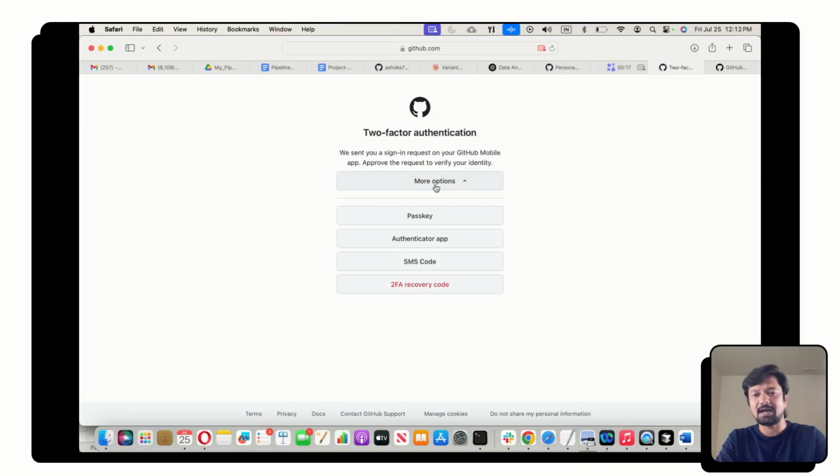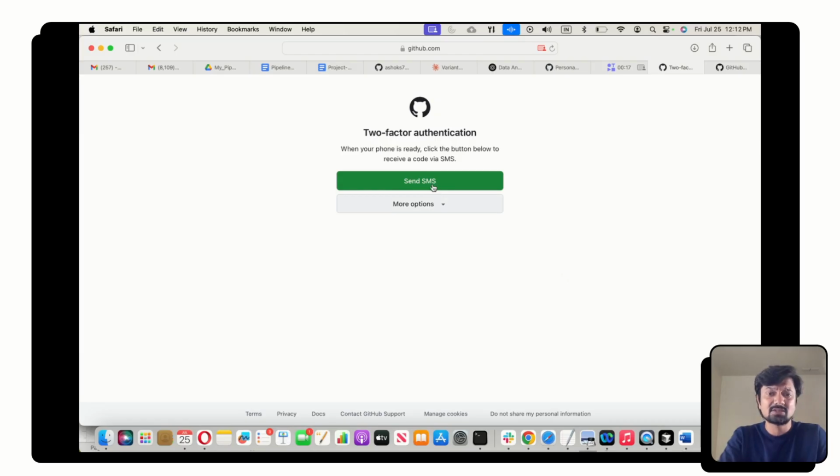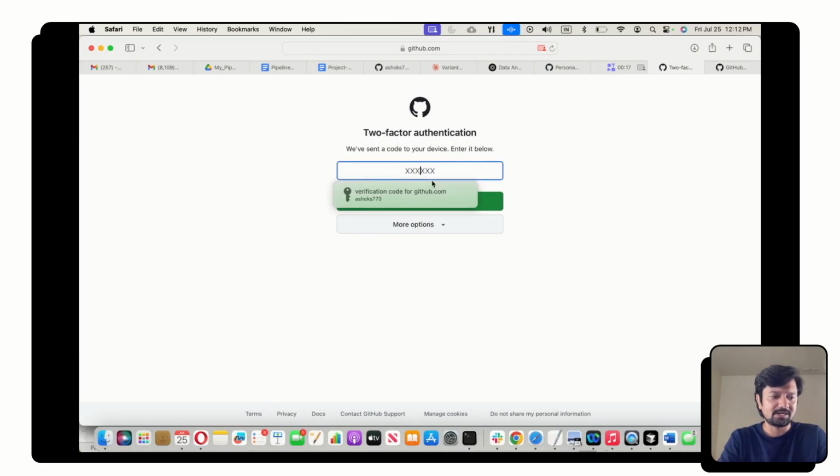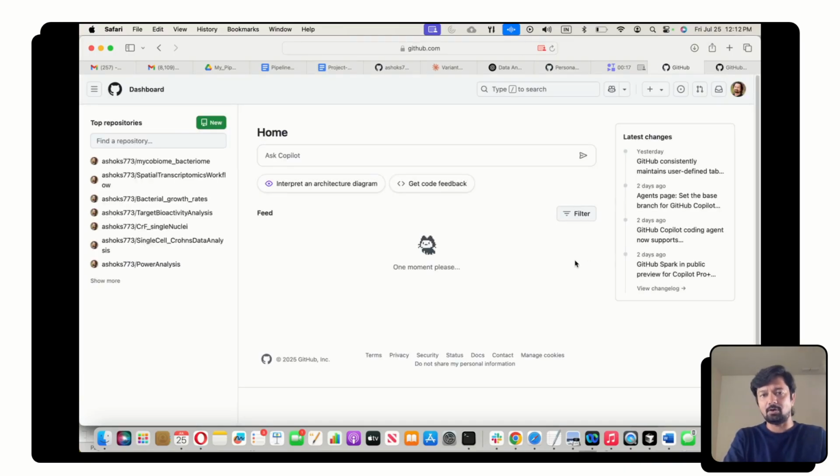It can ask for more authentication, like either SMS or some passkeys. So I'm just choosing the SMS. Once I receive the SMS, I will just put down the code here. Okay, so after this I will be logging in to my GitHub account.